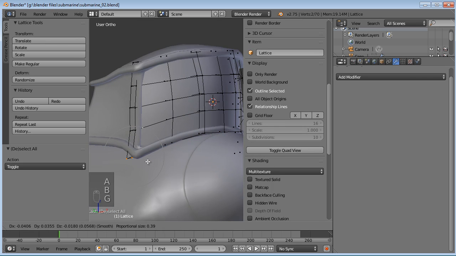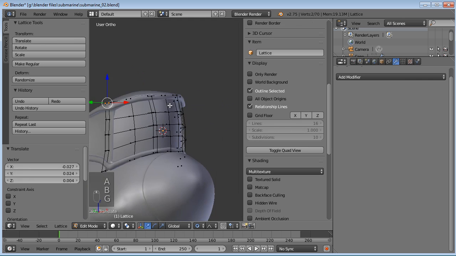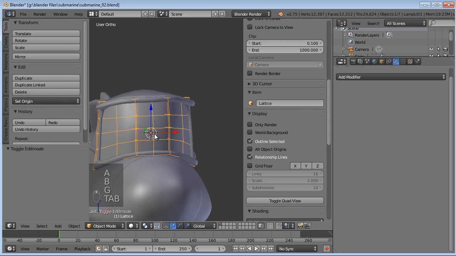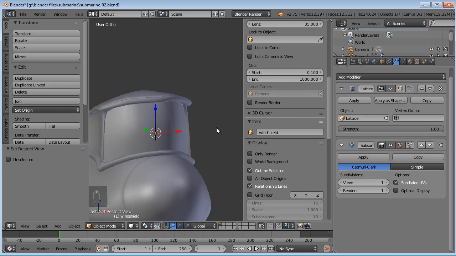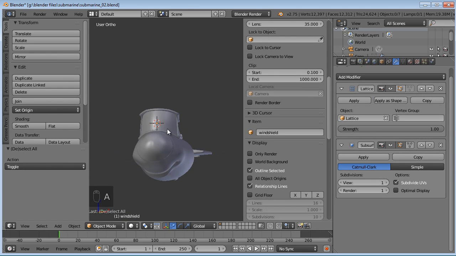Grab this corner here, move that. So we get that nice corner up there and over here. Then I just did that one at a time. That's fine, this just be in the corner. Okay, so we'll go ahead and hide that lattice again, and looks like the windshield is completely filling the area it needs to go. Okay, good to go.